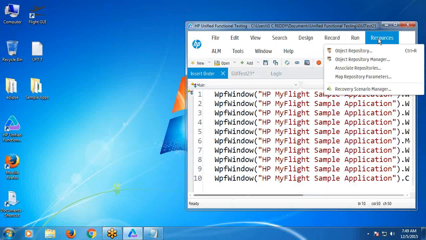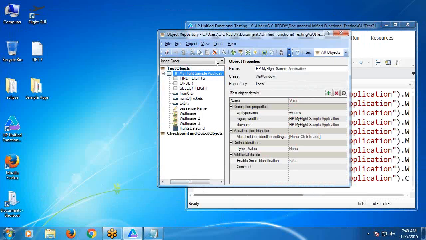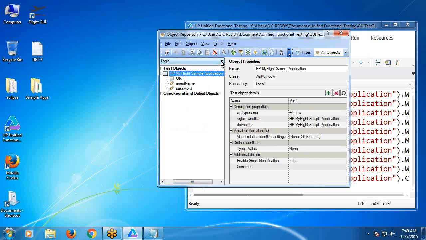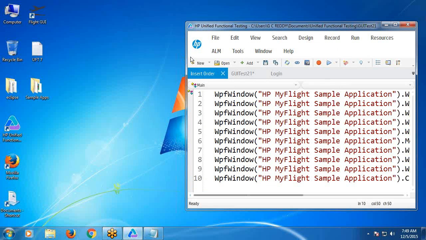Launch object repository. See, two local repositories: login, next. See, in this login, 4 objects. Next, insert order. Okay, Samir? Local object repositories, action level.